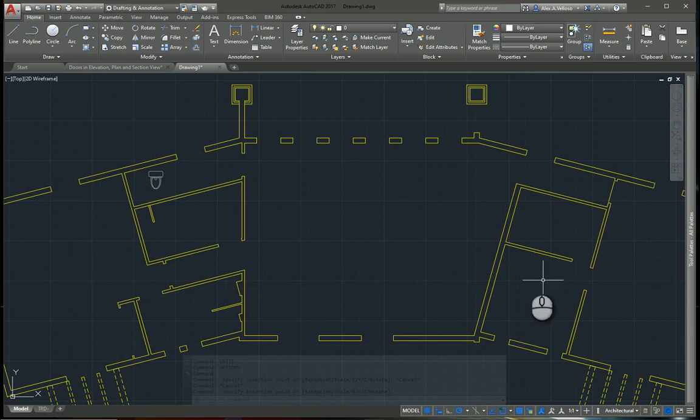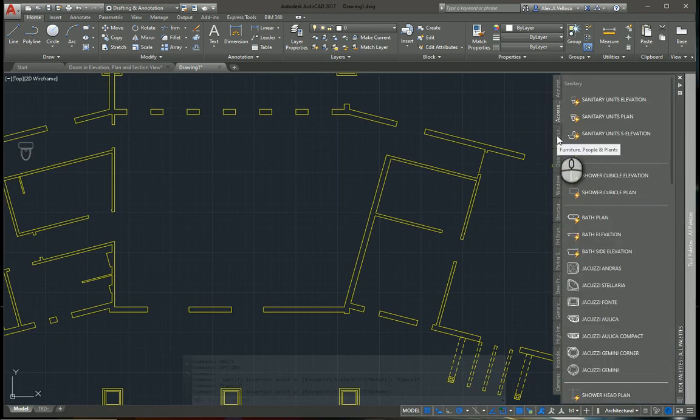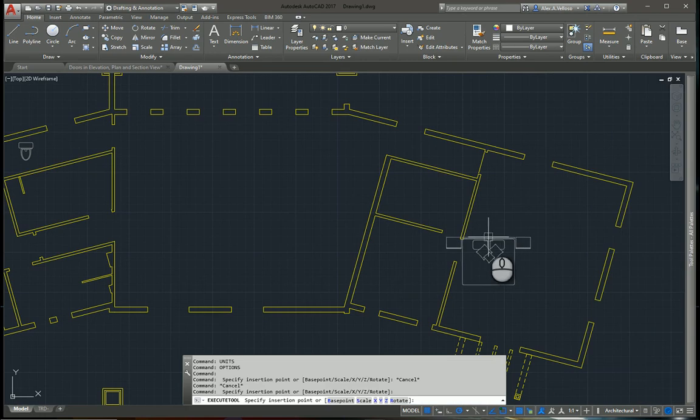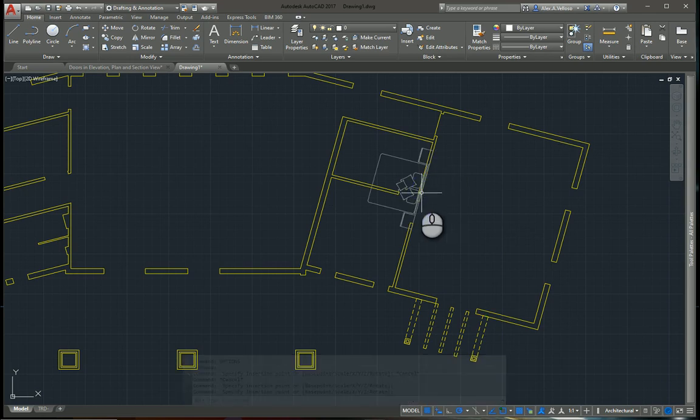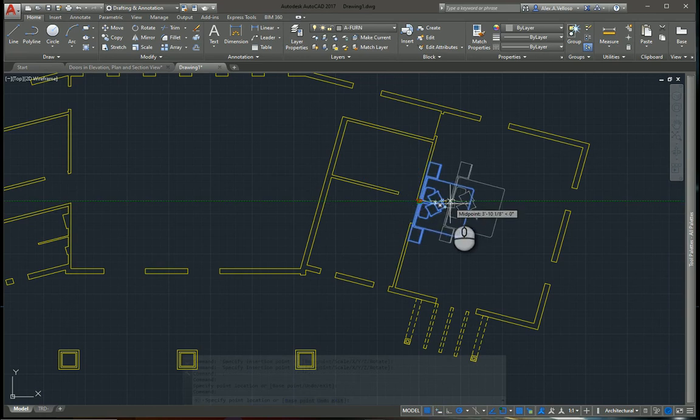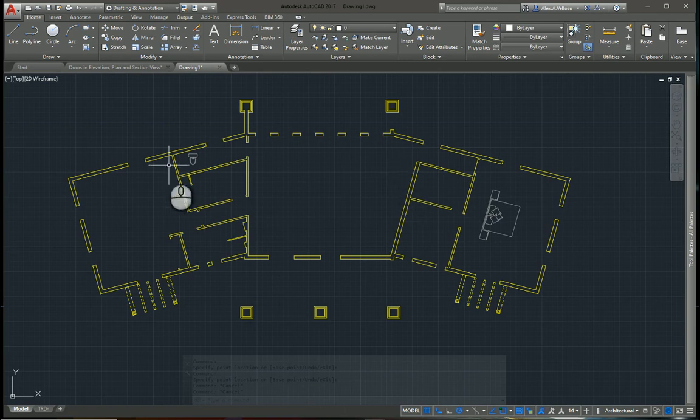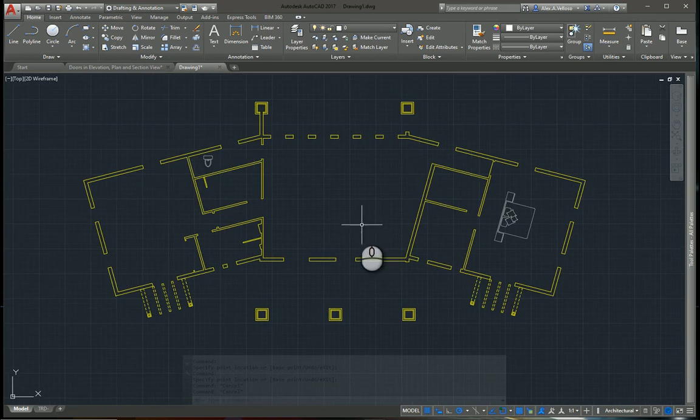Let's say we want to import a bed. This is a dynamic block, king size bed, so it adapts to the existing drawing, so you don't need to use any other tool to manipulate the object inside this drawing. Very simple to use. It will help you save a lot of time. Alright, so this is all you need to know.